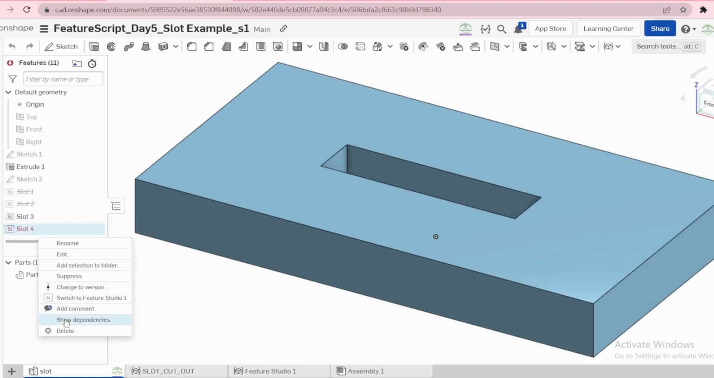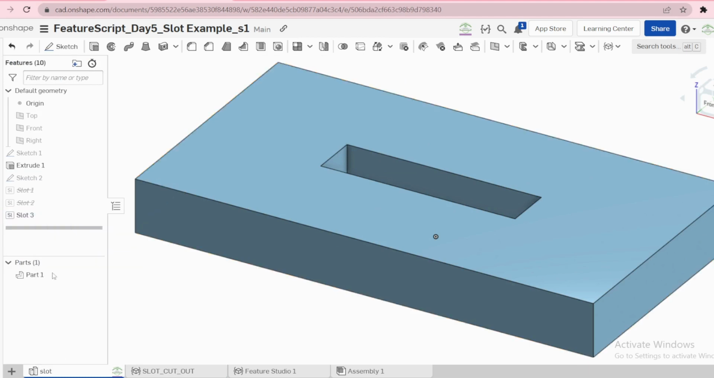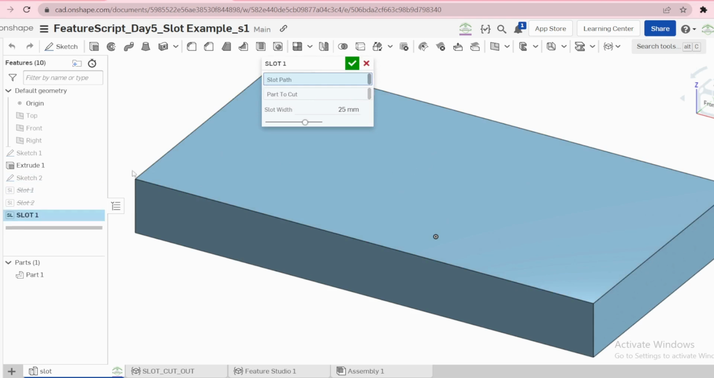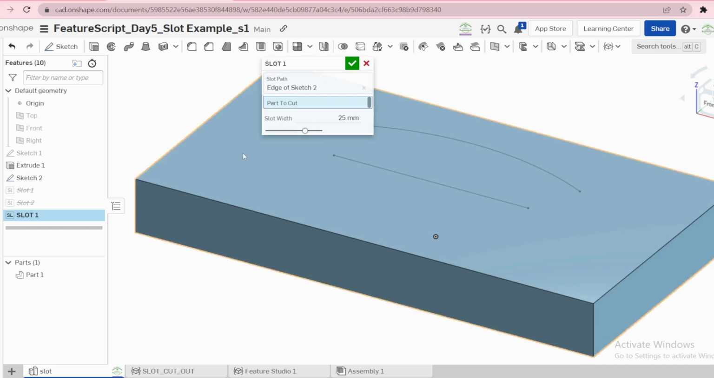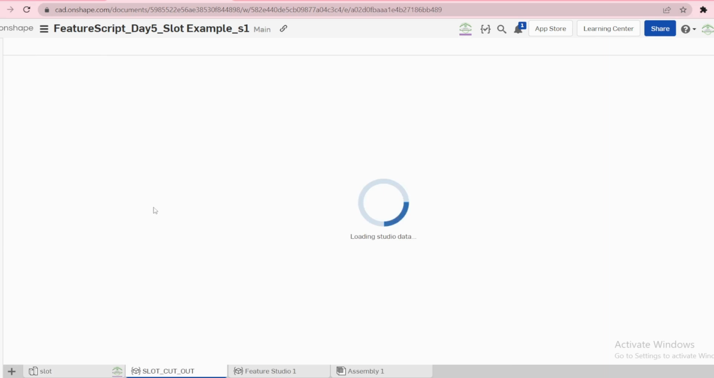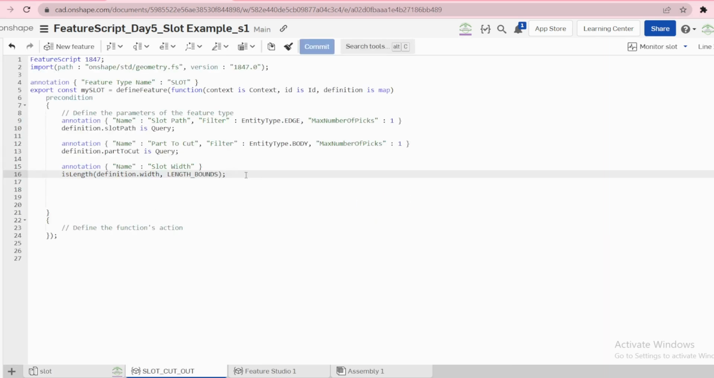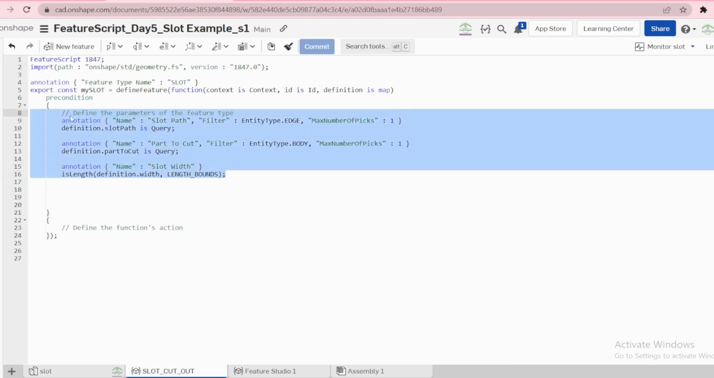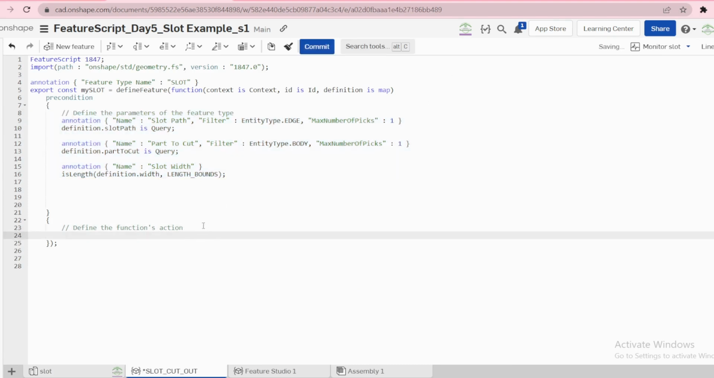Therefore, let me delete this, let me show the sketch. If I select slot path, I want to show this path to cut, this one, width, nothing happens. Nothing happens because we don't have actions. These are just inputs to the feature. After that, what is the action? You want this slot feature to do what?